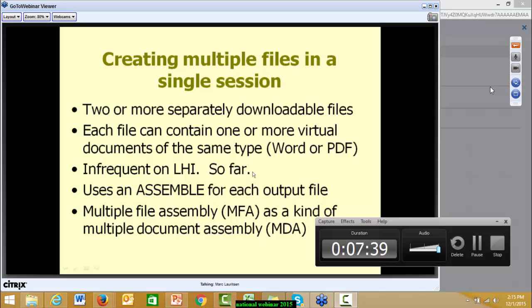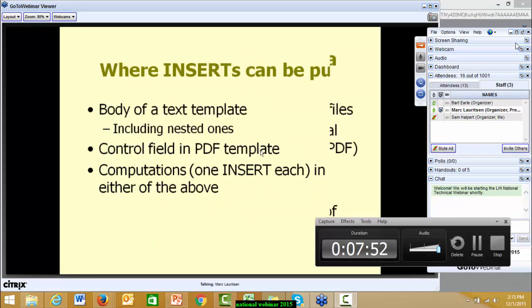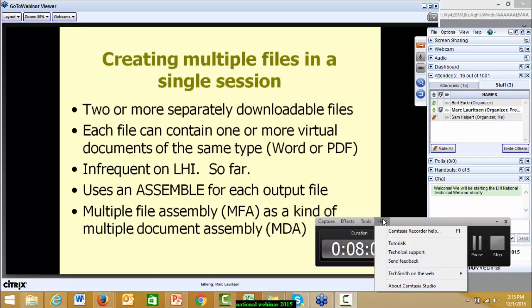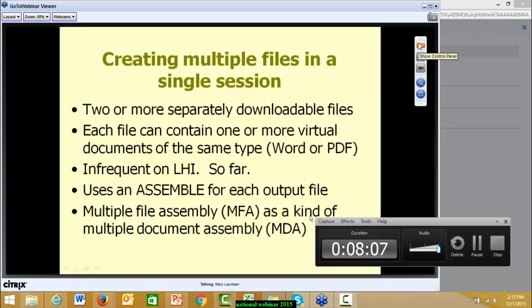Anyway, this is where we're at today. How do you create multiple files? There's not a lot of this yet being taken advantage of on LHI, which is one reason for this call. But I think, as you will see, it's actually very useful and pretty straightforward to do. Unlike the insert statements, which are used to create contents inside of a single file, assemble instructions are used to create discrete output files. So you can think of this as multiple file assembly, which is a special kind of multiple document assembly. So we have these two acronyms we sometimes throw around, MDA and now MFA.